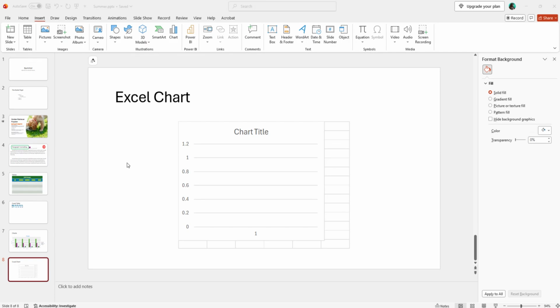Hey everyone, in this video I'm going to show you how you can edit the Excel chart that you added directly to your Microsoft PowerPoint presentation. If you didn't see my previous video, I showed you how you can add an Excel chart to your PowerPoint presentation, either linking to that file or adding it as an object directly to your PowerPoint presentation. So I'll show you both ways how we can make changes to that file.